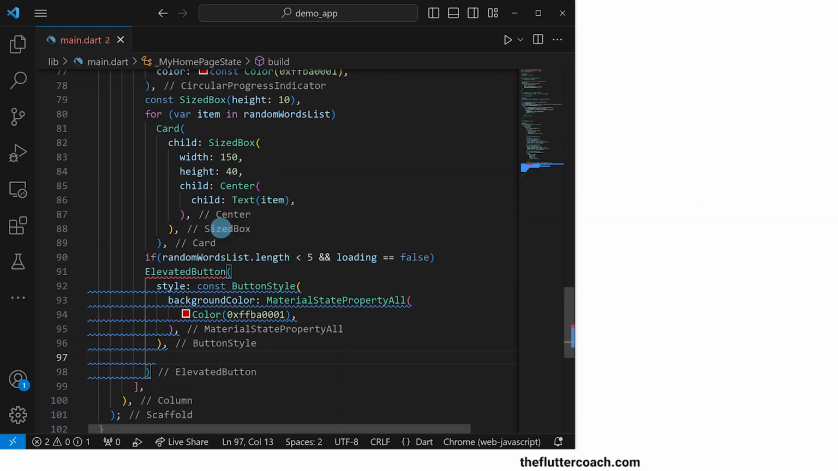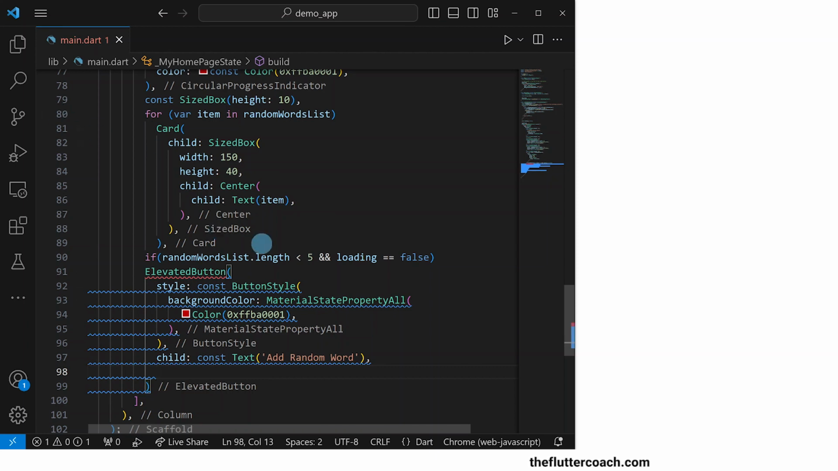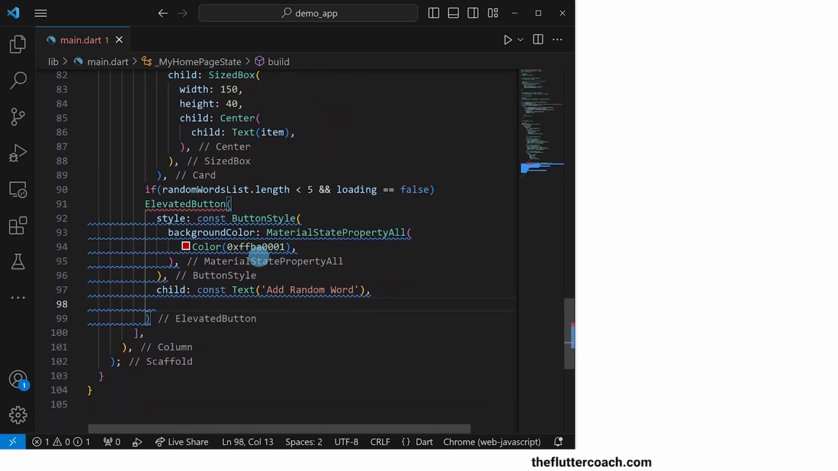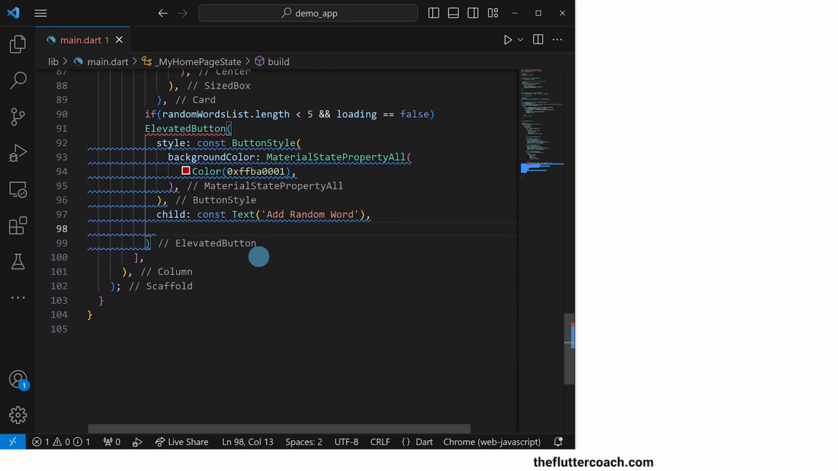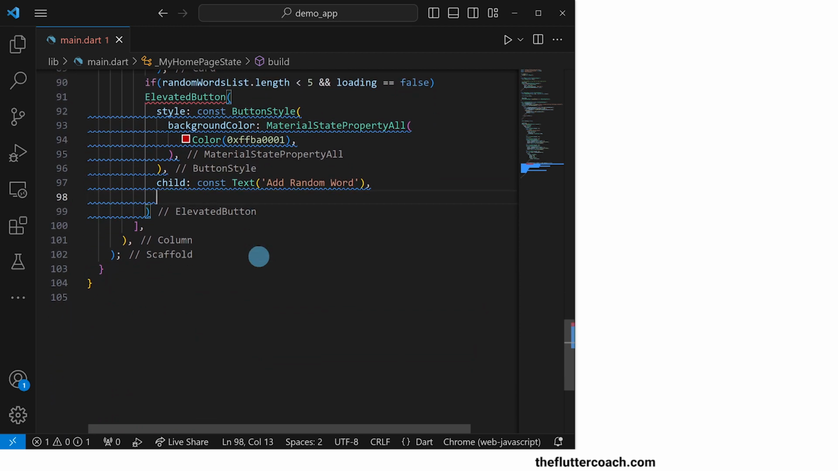As a child of this button, we're going to have a text widget that says add random word. And in the onPress property of this button, we're going to have a setState function that first changes the value of the loading boolean to true, meaning we have loading that is going on. And second, it runs the fetch random word function.